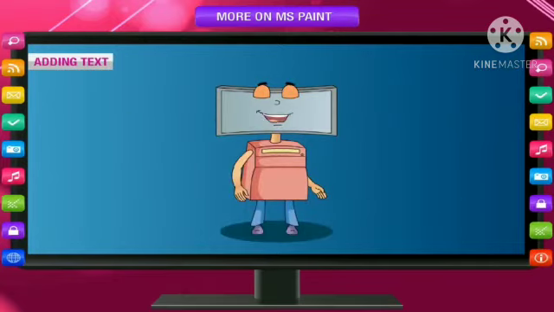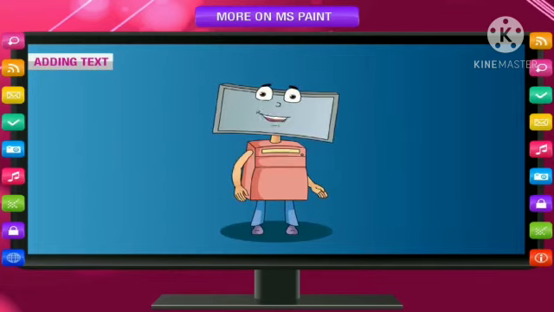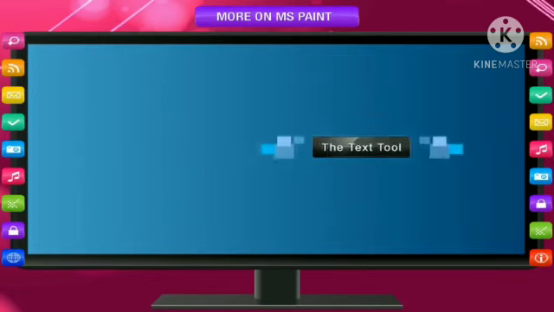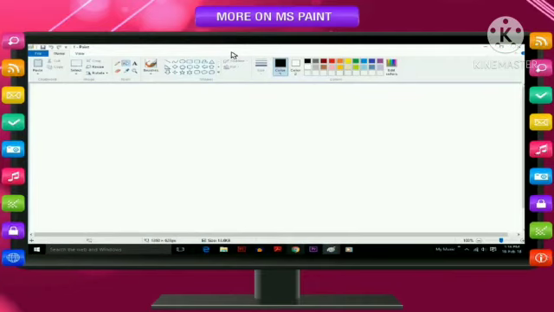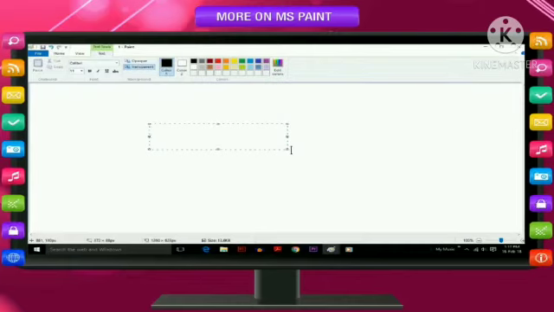Adding text. In Paint, you can also add your own text or message in your picture. The Text tool. On the Home tab in the Tools group, click the Text tool. Click or drag the pointer in the drawing area where you want to add text. Notice that a new tab named Text appears, displaying a variety of text tools in different groups.